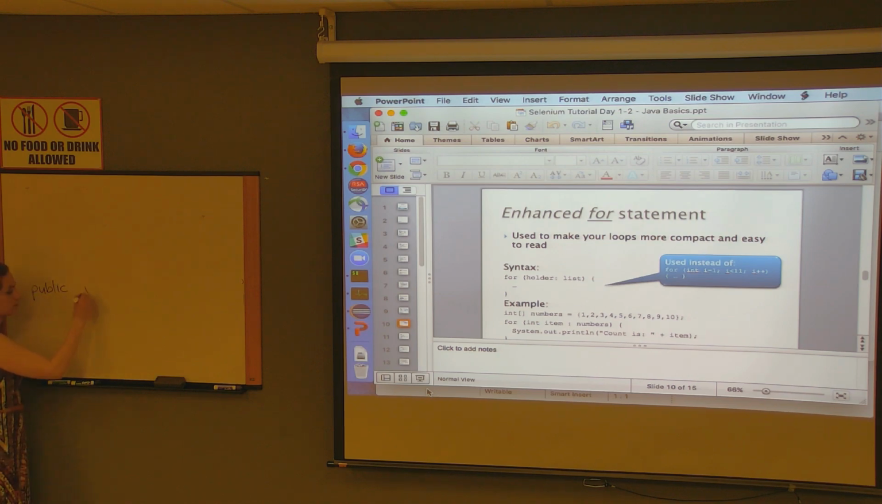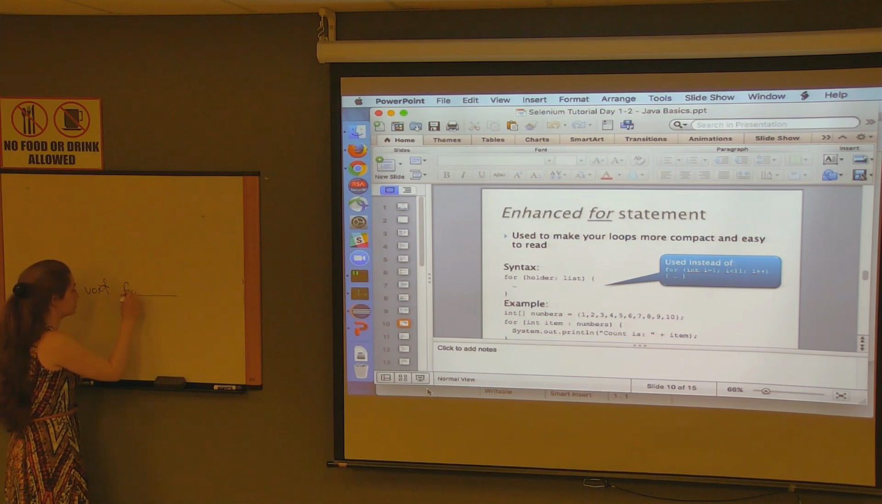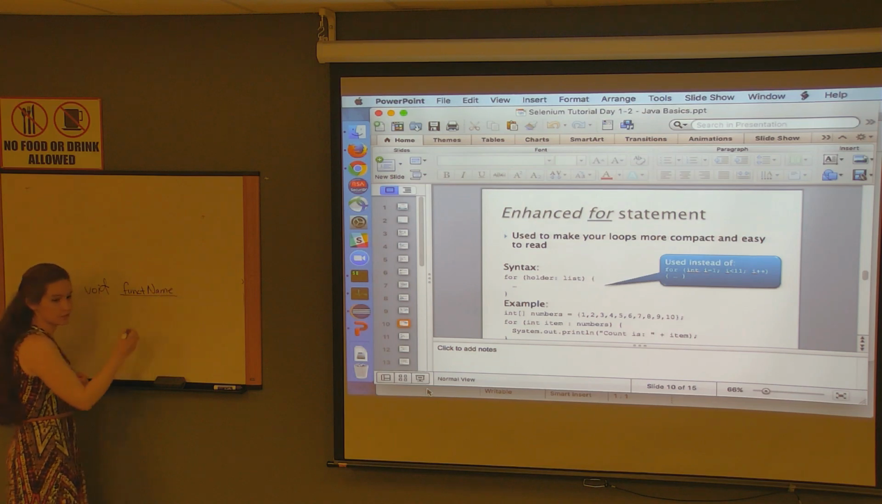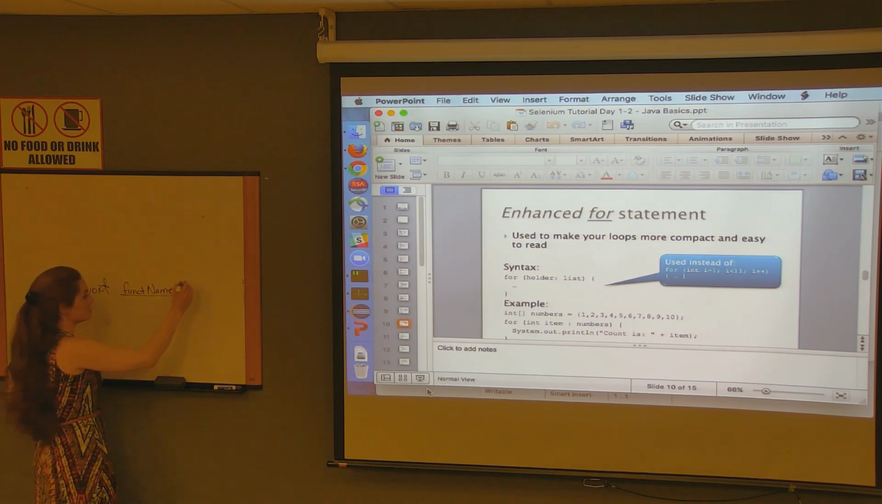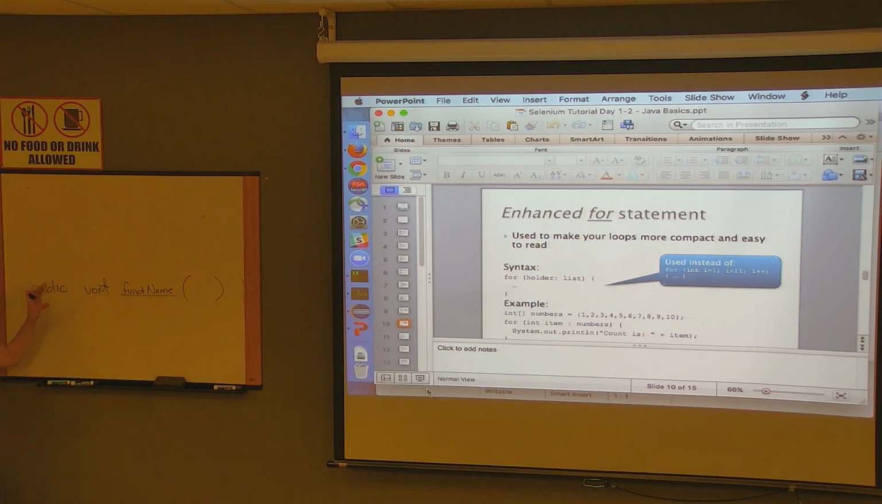Public. And then we decided it was going to be void, just because for now we don't know whether it needs to return anything, right? And then we're going to say the name of our function. So, function. So far, so good? And then you put a set of parentheses. This is what the header for a function looks like when you're trying to define it.